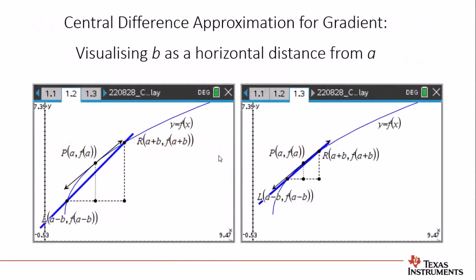Okay, we start with the central difference approximation. Well, what is it? It's a way of estimating what the gradient of the tangent line is. And students coming out of year 10 certainly will know that you can't have a gradient unless you have 2 points. And if they know something about tangent lines, there'll be a disconnect in their knowledge.